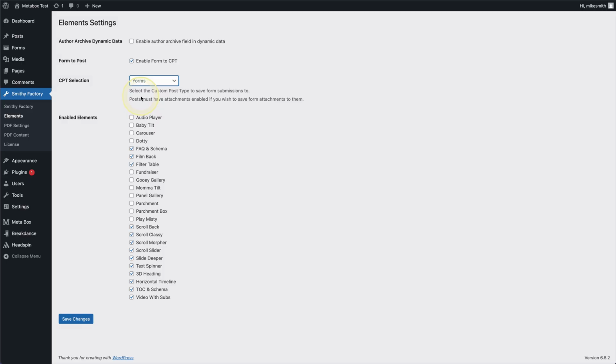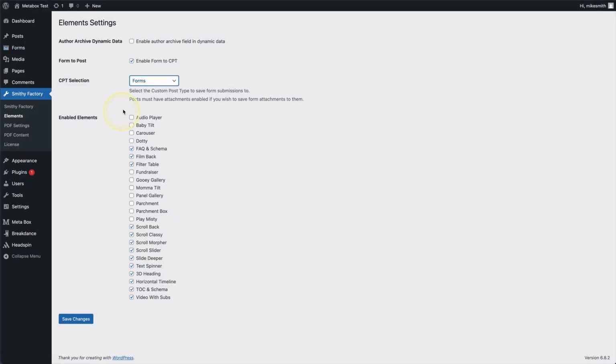So now I want my forms to save to that custom post type. And you should be able to see up here, forms. So all I need to do is save that, and now I need to sort of wire things up. So let's have a look at a couple of things.